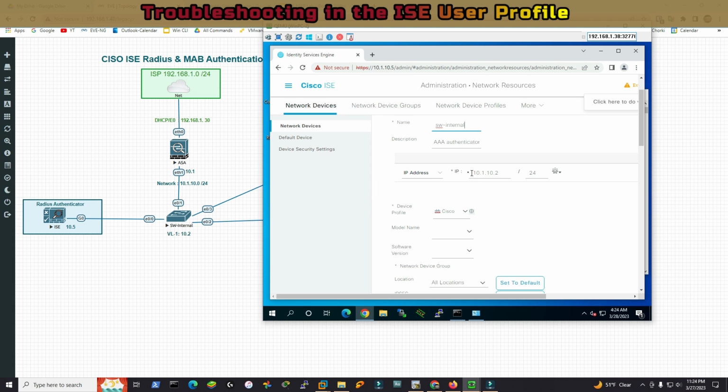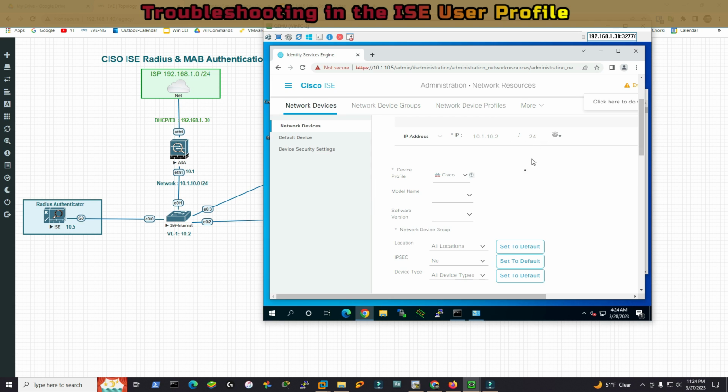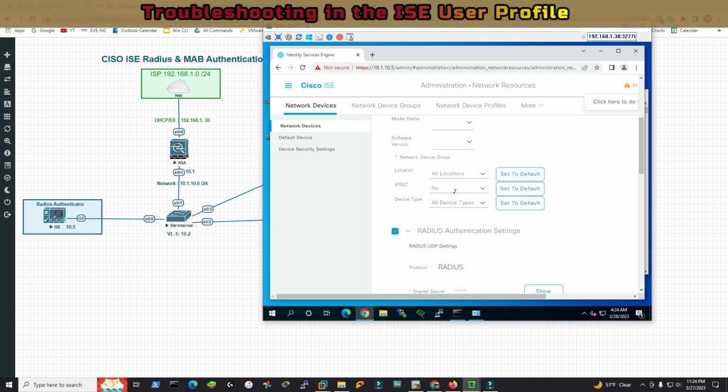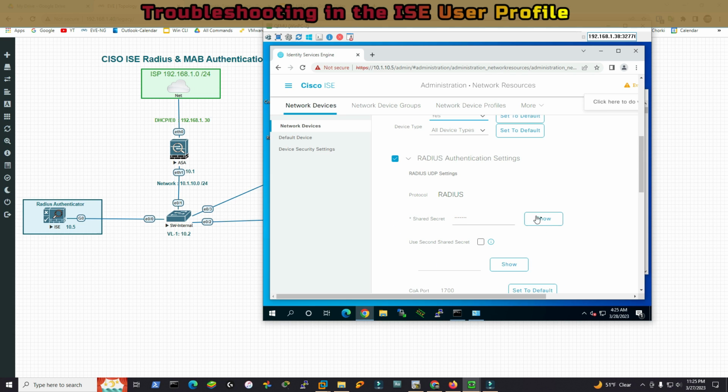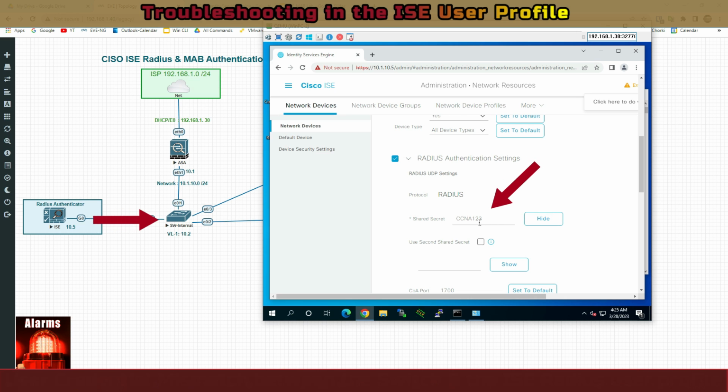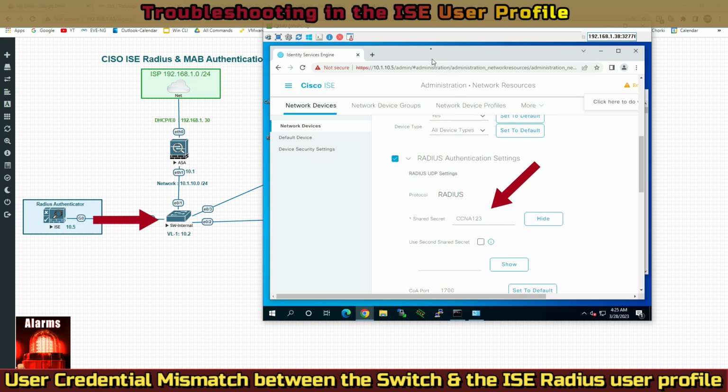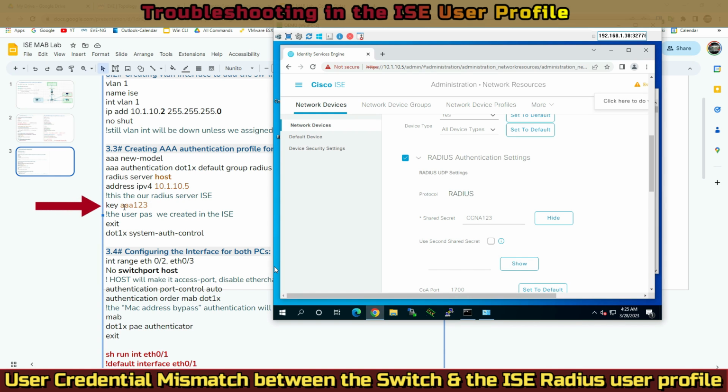10.1.10.2. This is literally the VLAN1 interface, /24 mask. Model name, I don't need this. So location, let me put yes here. IPsec, RADIUS. Shared key is CCNA123. Now, I guess this is mismatching with this one here. Key AAA123. Let me put AAA here.